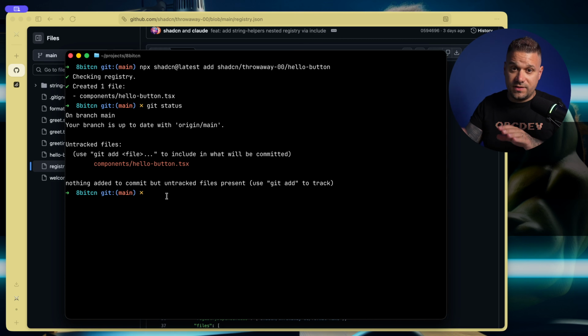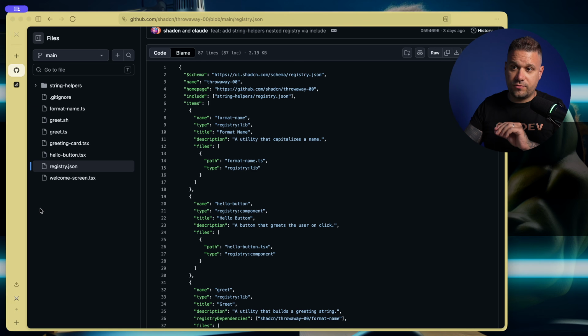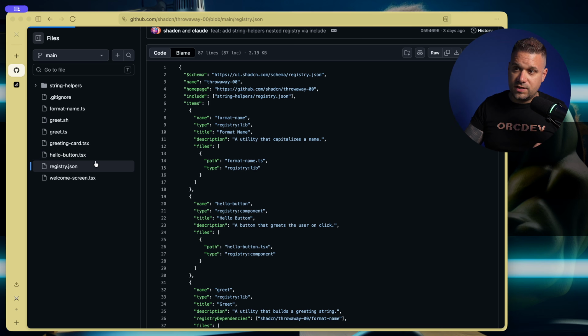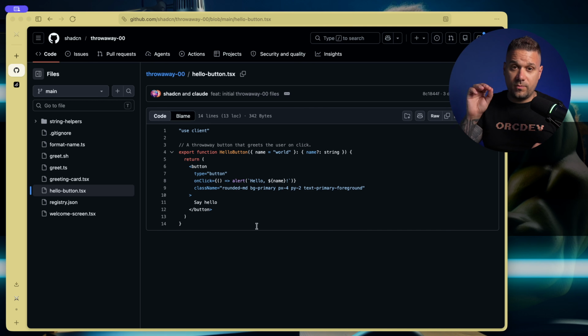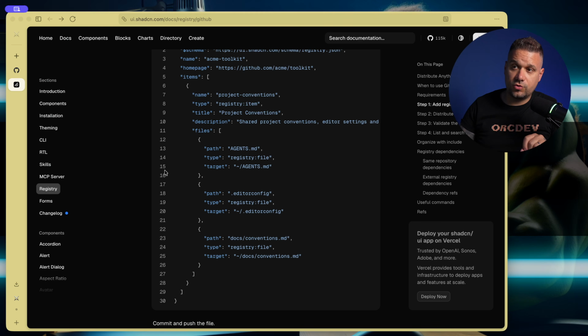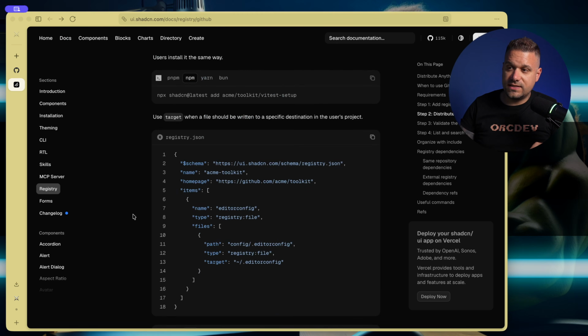So we did this without any public registry. The GitHub repo here became a registry, and we imported this file, this hello button, through one command without any configuration. Everything that you need to do is just add this registry.json and everything works. That is really crazy.